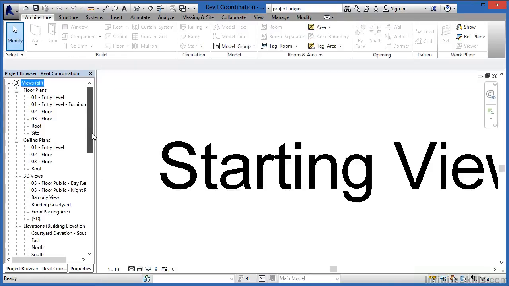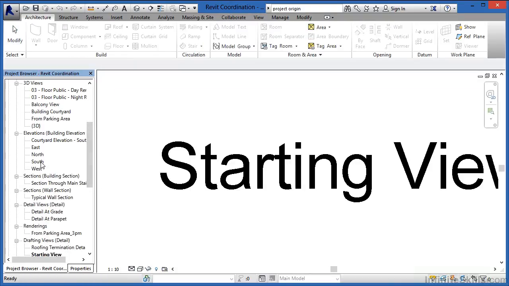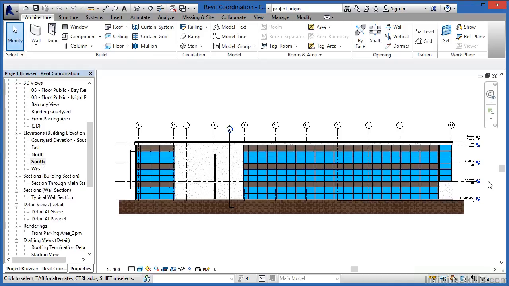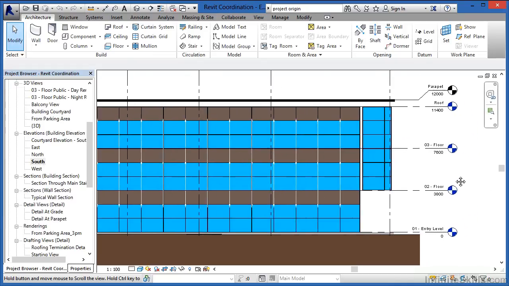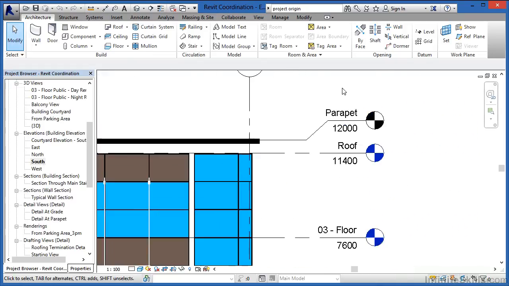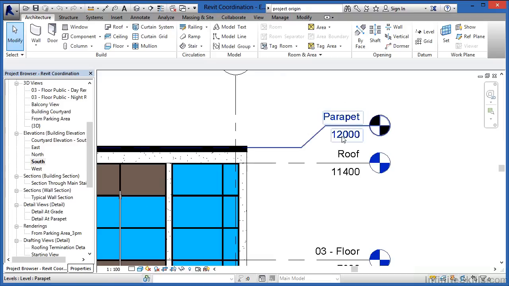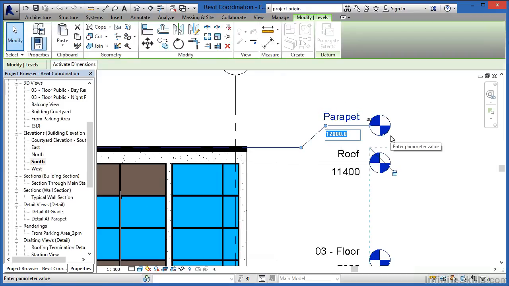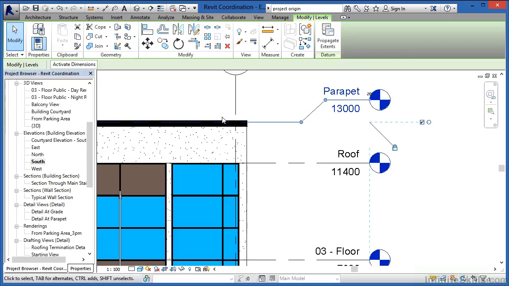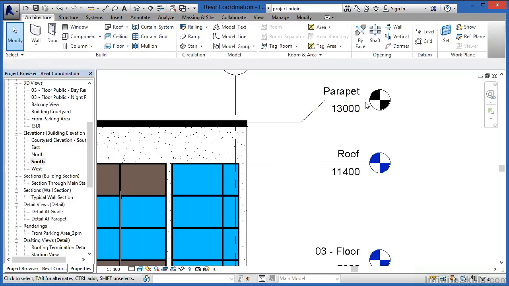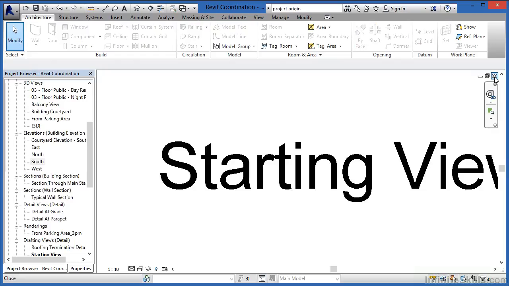Next, we're going to go to one of the elevation views. In this case, the south elevation. I'm going to zoom in on this side of the building. And what I'd like to do is right here, there's a parapet level and it says 12,000. What I'd like to do is change this to be 13,000. This won't be a dramatic change to the building, but it should raise the parapet up. We can see that the parapet has now been raised up and this is now 13,000. Next, save this file. So now we've made changes to it. Now close out of this project.